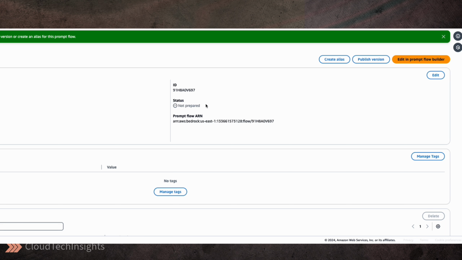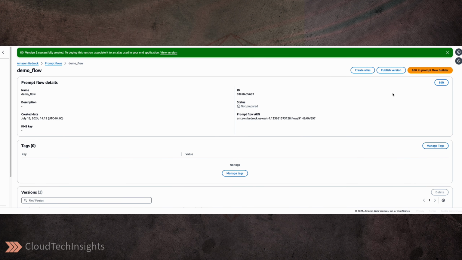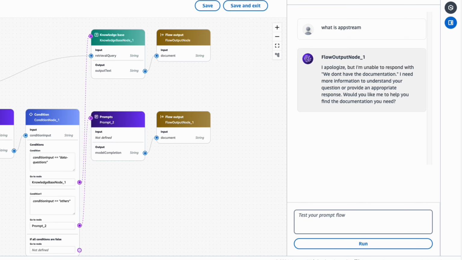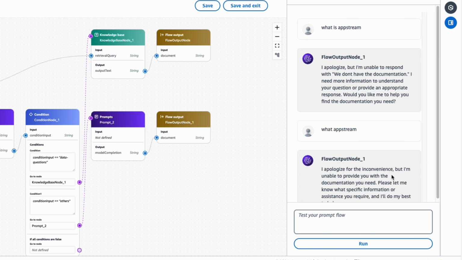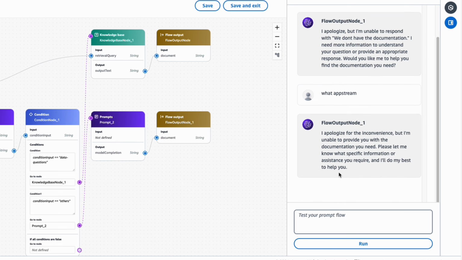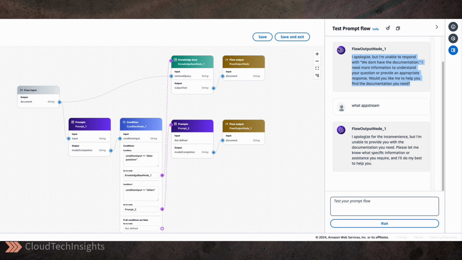So it takes a few minutes until the status is prepared. Understand this, it needs that level of time to prepare and publish the version so that you get the latest version to play with in the prompt window. So now the flow is ready. I'm just going to ask the same question. What is app stream? It should respond by saying that it's not able to respond and unable to find the documentation. So it gives you a different response each time, but I just want to show you this is how the flow works. If you want to auto arrange, you can use this button right here.